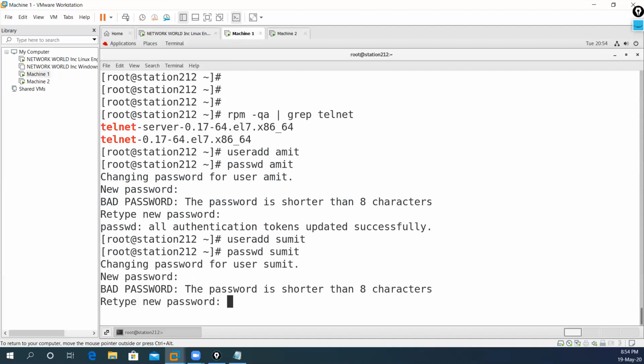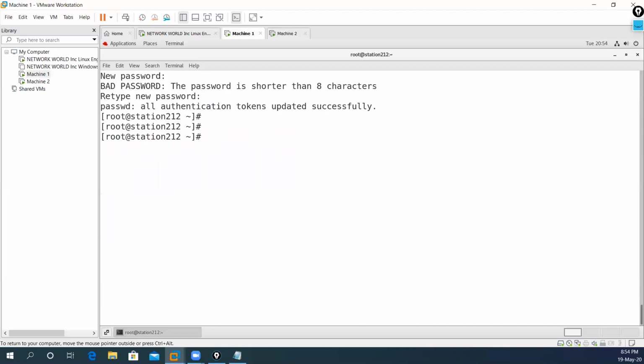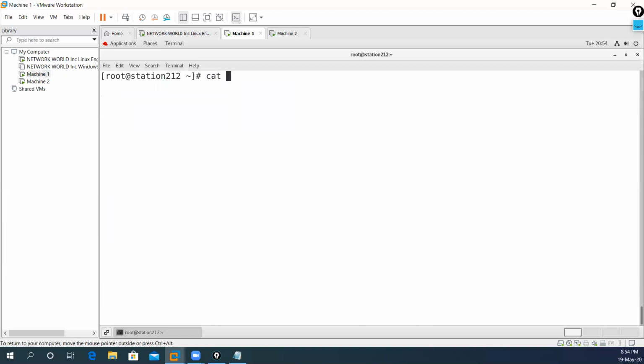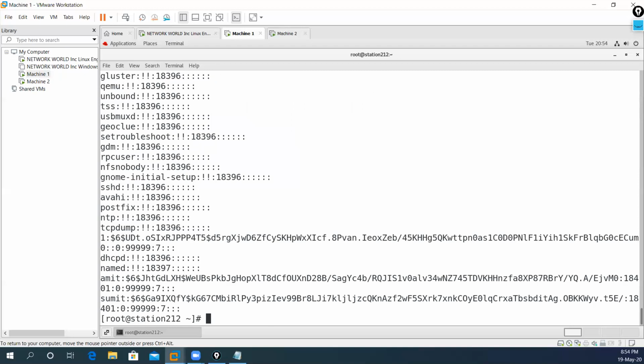I have the two users over here now. I can verify and check my users over here. Amit and Sumit users have been created on my PC, so no problem for the testing users. I think Amit is not showing over here. This one is Amit, Sumit.